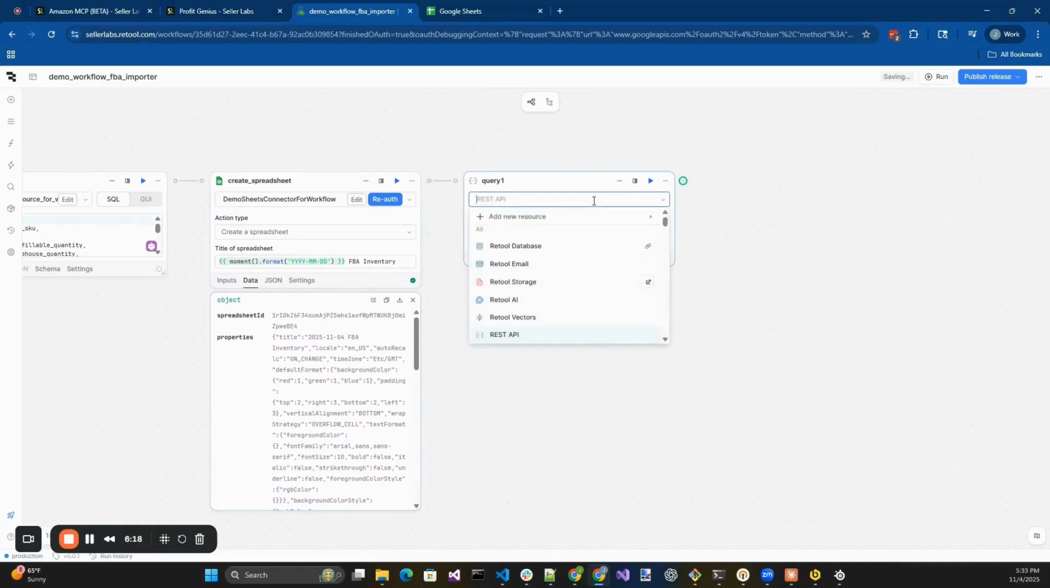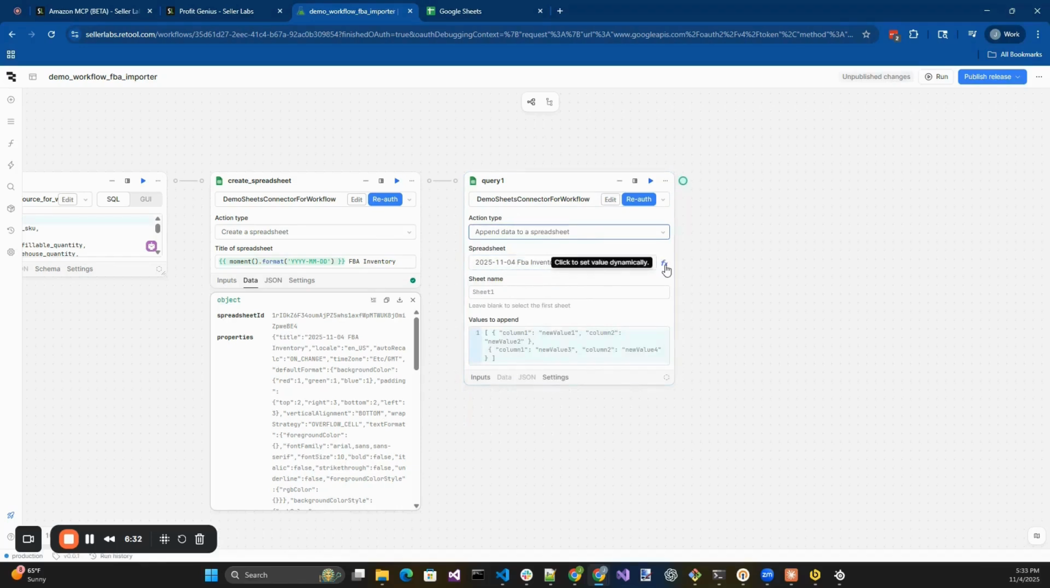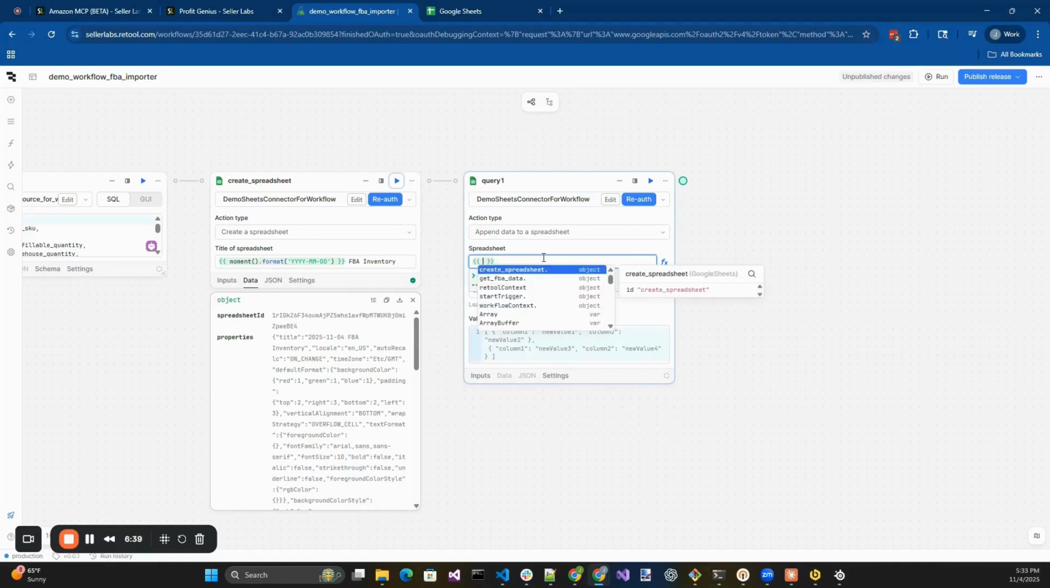And in order to do that, we will use the same Sheets resource again. And once we set this up, we will append to a spreadsheet. And instead of hard coding a specific spreadsheet like this, we will be appending to the sheet that was created in the previous step, which was create spreadsheet.data.spreadsheet ID. And that will pass in the spreadsheet that gets created here, will get passed in here to the ID.